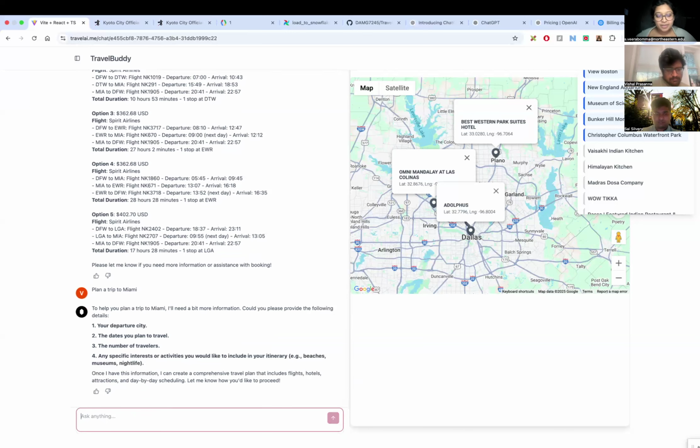When we have given the prompt as plan a trip to Miami, for the itinerary agent, based on the prompt which we have given, it's asking a few curated questions such as the departure city, number of travelers, and also we can give out the interest on what kind of trip we are expecting in that particular city or the state so that it plans the itinerary in that certain way.